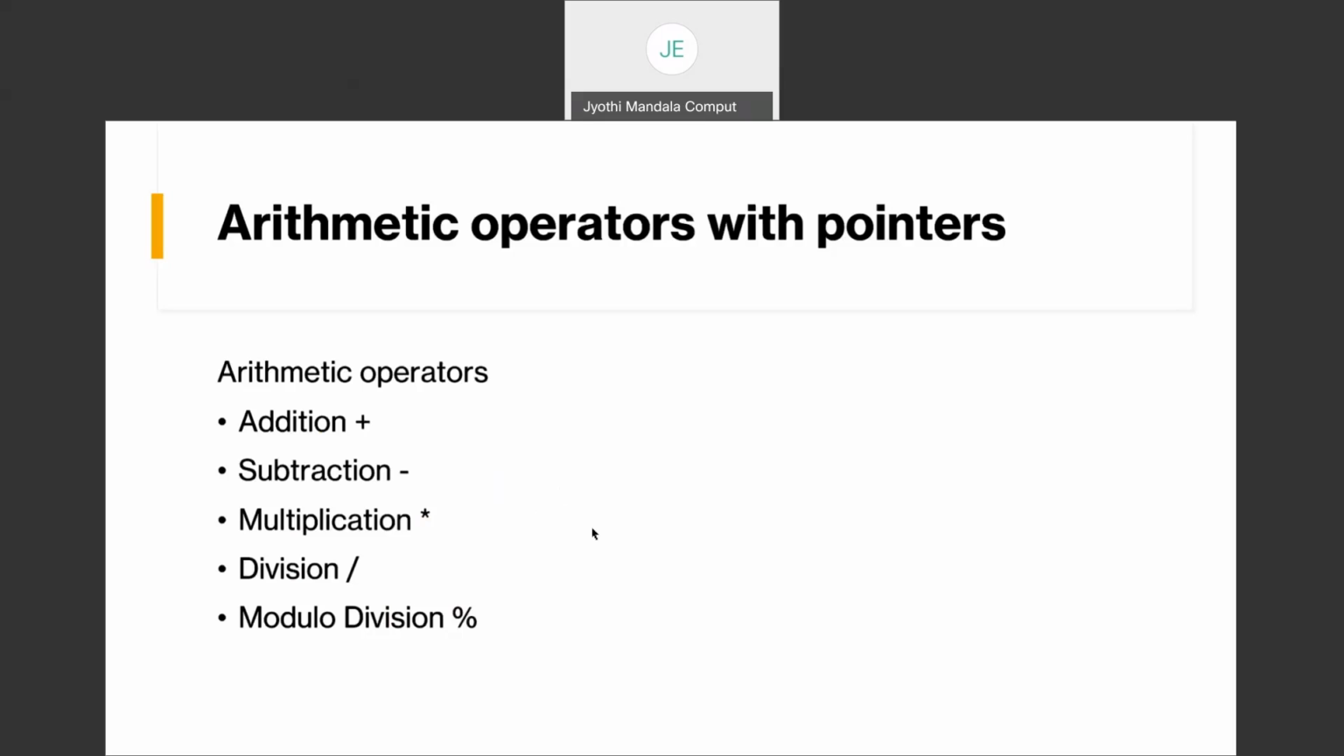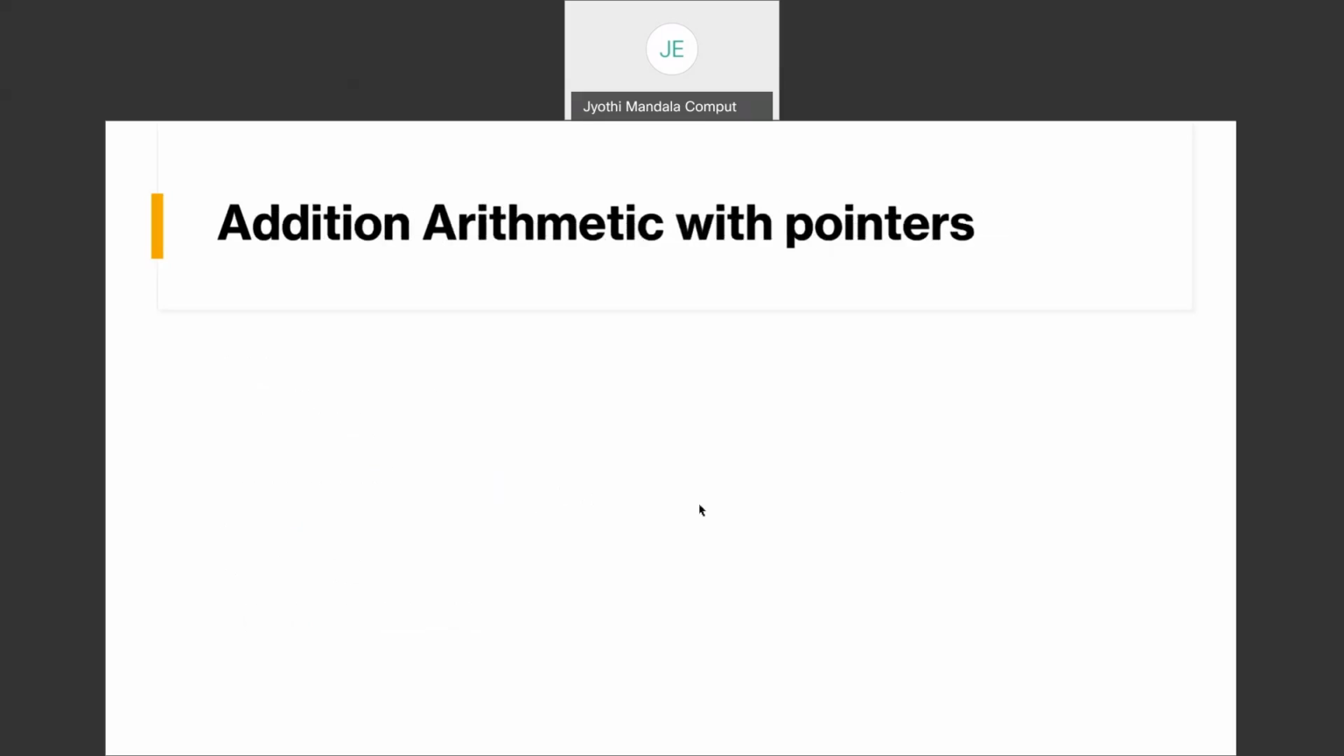Then how can we use these arithmetic operators? I'm going to show you. Let us see the first type of arithmetic operation, that is addition arithmetic with pointers. What do you mean by addition arithmetic? We want to sum up two values using the plus operator. How can we use it? I'll show you one example. An address can be added with a normal number, which will result in an address. An address can also be used with the increment operator. What do you mean by this? Address plus plus is nothing but address equal to address plus 1.